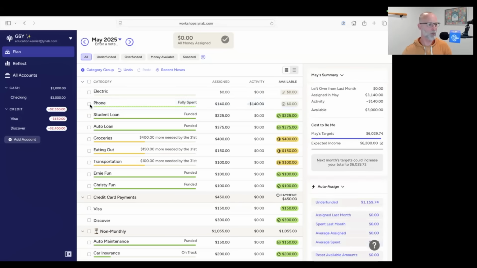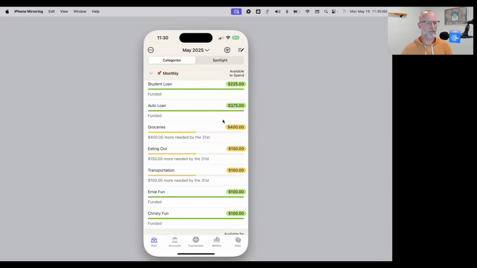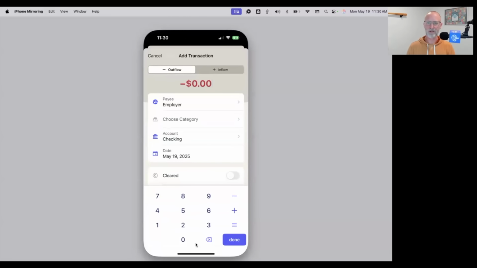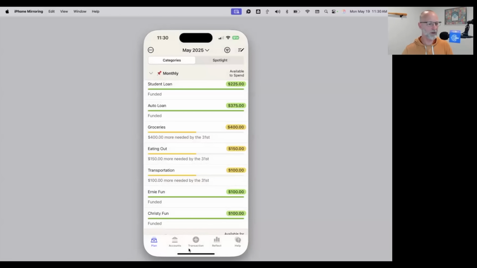All right, let's hop over to mobile. Let's do a little bit more spending. Oh, nice. Everything is already synced over from the web app. Let's go grocery shopping. I look at my groceries category. I have $400 available. Let's say I go to Costco and I spend $225. Actually, let me cancel that. I went through that pretty quickly.